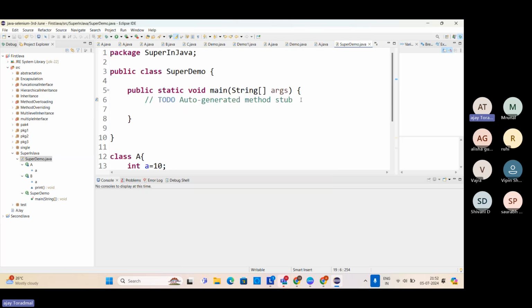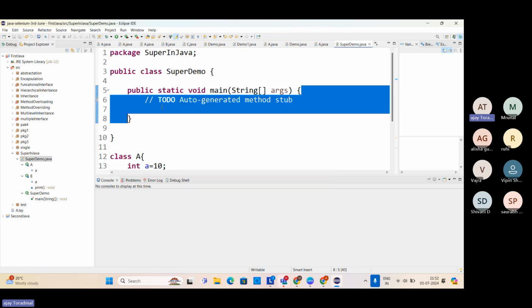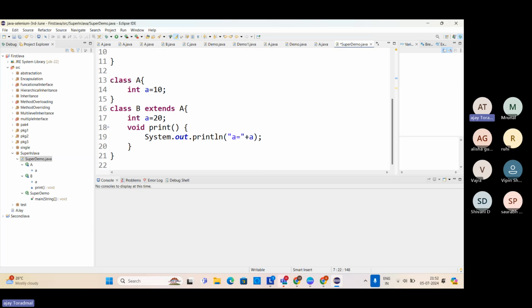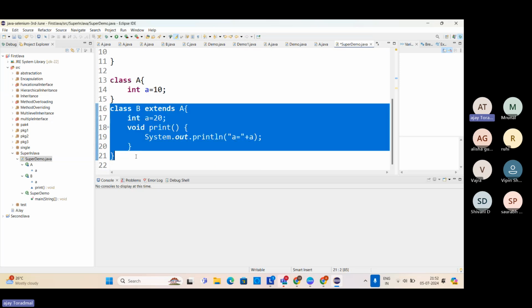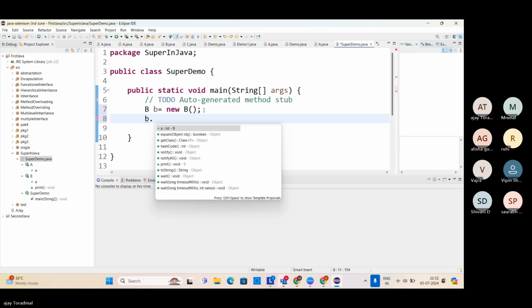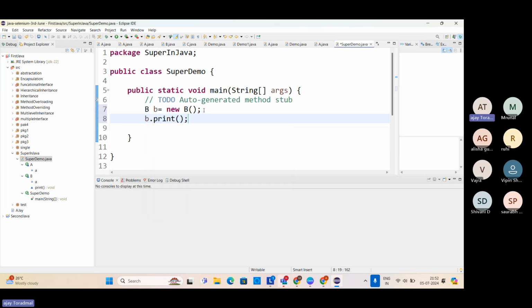So how to run it? I have to go to the public static void main, and there I have to create the object of class B. How to create the object of class B? I have to say B b is equal to new B. So this is the object of your child class. With this object I can call this particular print method. So how to call? I have to say b dot print. Now this particular method will be called.